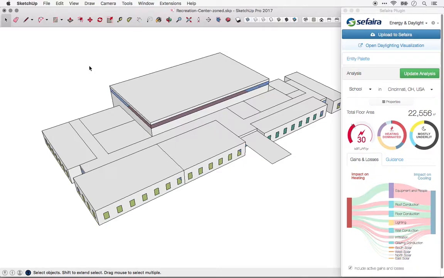This video covers how to upload your SketchUp model to Sefaira's web application. You will need to have your Sefaira plugin installed, and you should be sure to run through the model checklist to make sure the geometry is being properly interpreted. You can find another video on the modeling checklist.